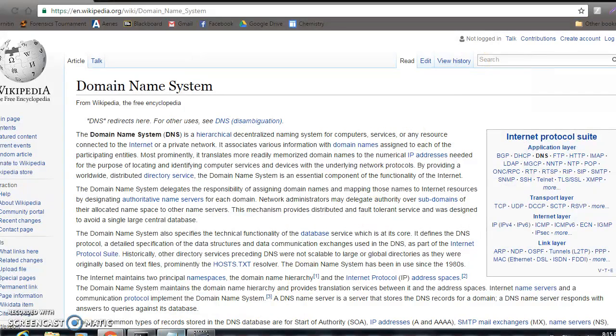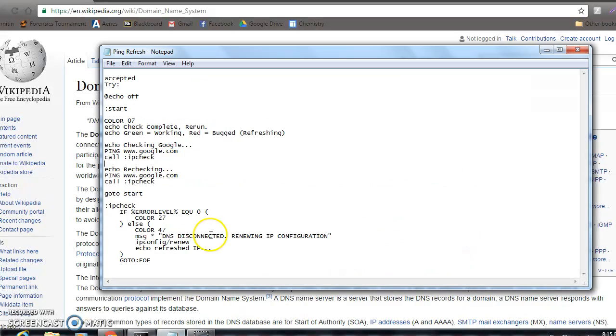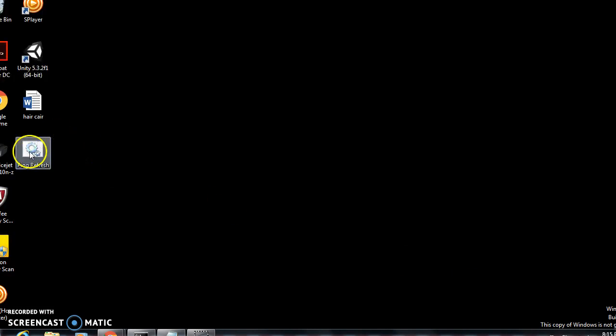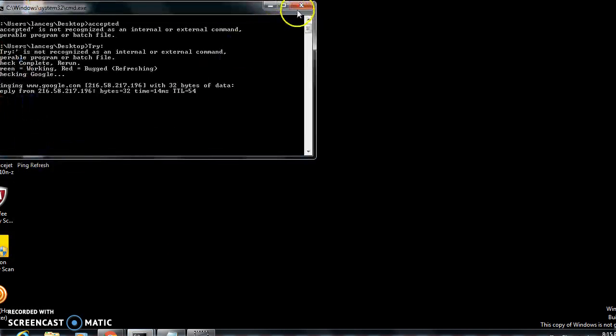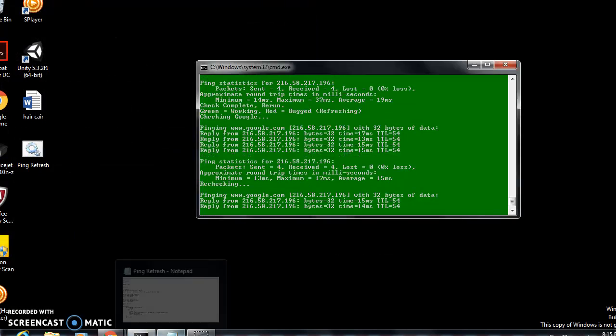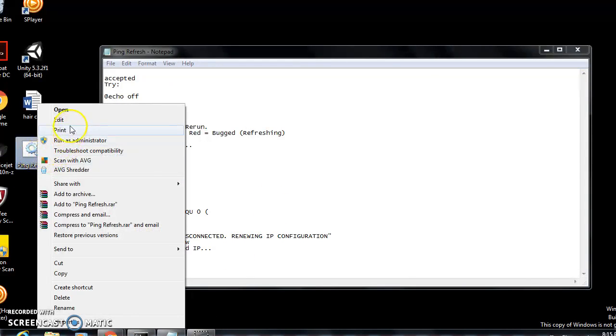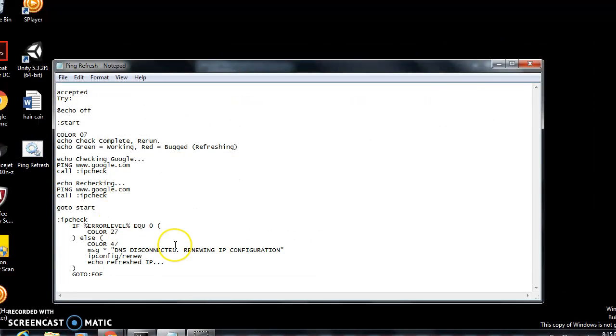So I'll just show you how the code works. I have it on my desktop right here. I just opened up another copy, and that's pretty much all there is to it. So this is the code. I'm just going to open it real quick, like that. Basically, it will start off like that, and the concept is it will ping Google. Now this ping will give us a result through this ipcheck function.